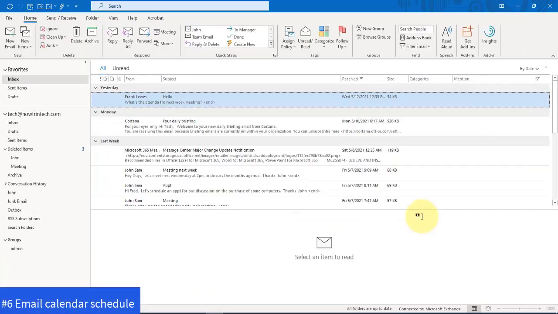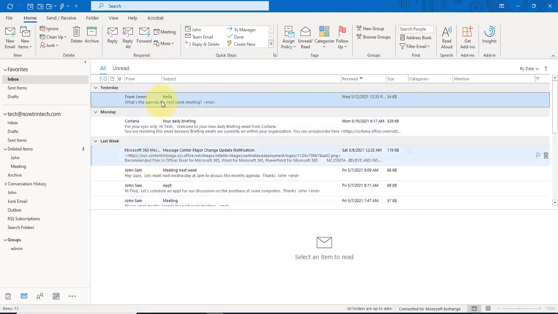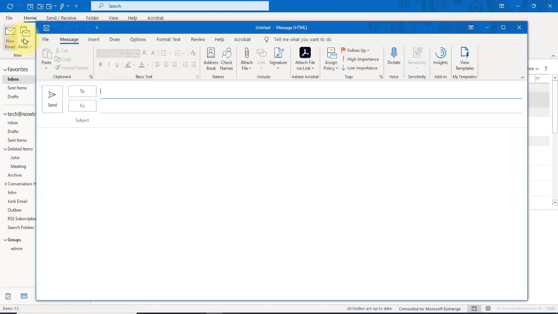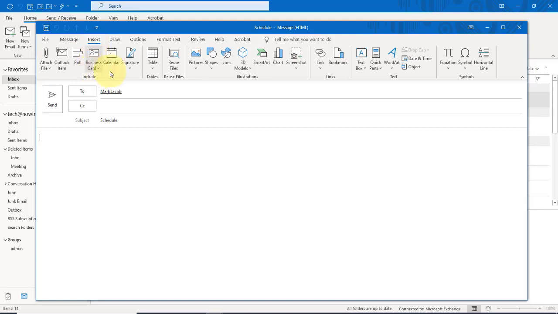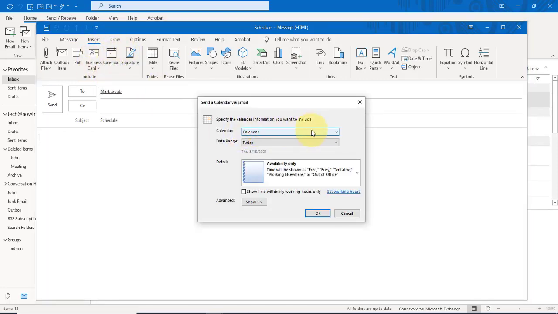So you can email your calendar appointments to someone. So for example, if I click on new email, I compose an email. I want to send this to Mark. I'm going to just type schedule. Now click insert, and there's a calendar tab here. Click on that. There's a drop down menu here. So if I have more than one calendar, it shows up here.